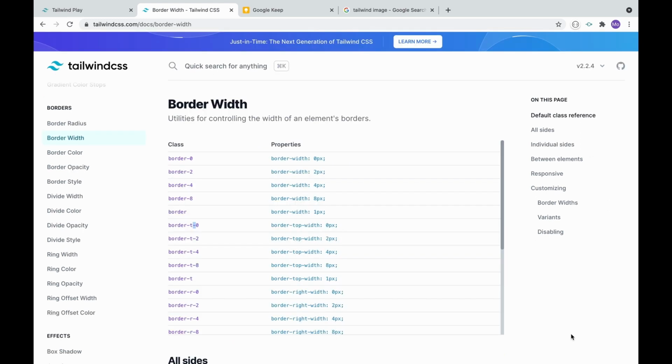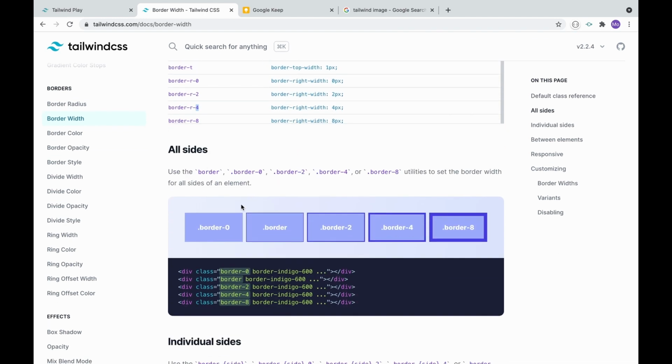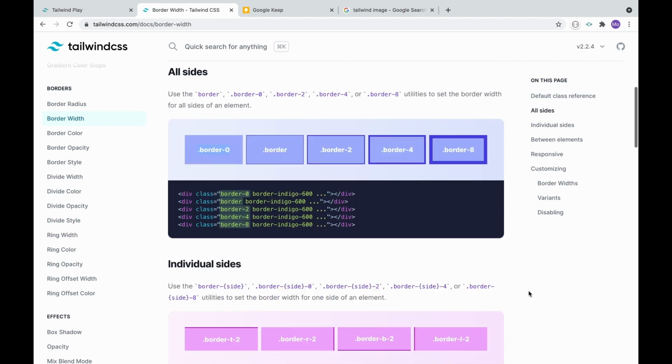The width, as you can see, is very easy and self-explanatory. You just put in border and then the number with it. The higher the number, the more width the border will have. If you want to target a specific side, you can do that using border T or border R. T for top, R for right, L for left, and so on and so forth. As you can see over here, we have the different border widths. The higher the border width, the more the width increases.